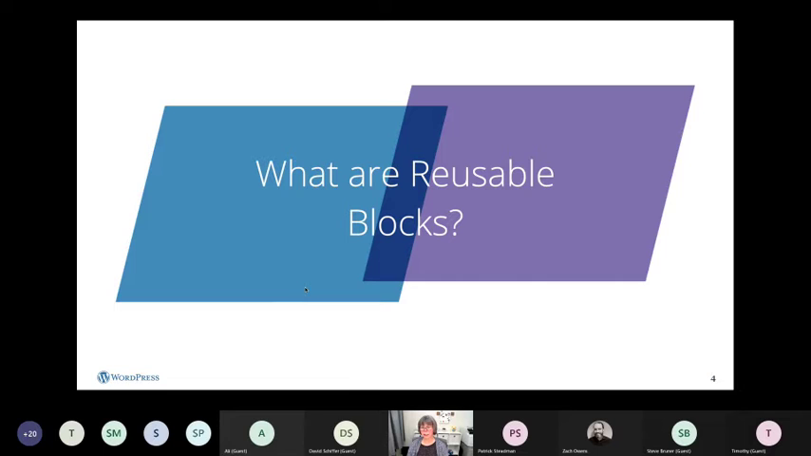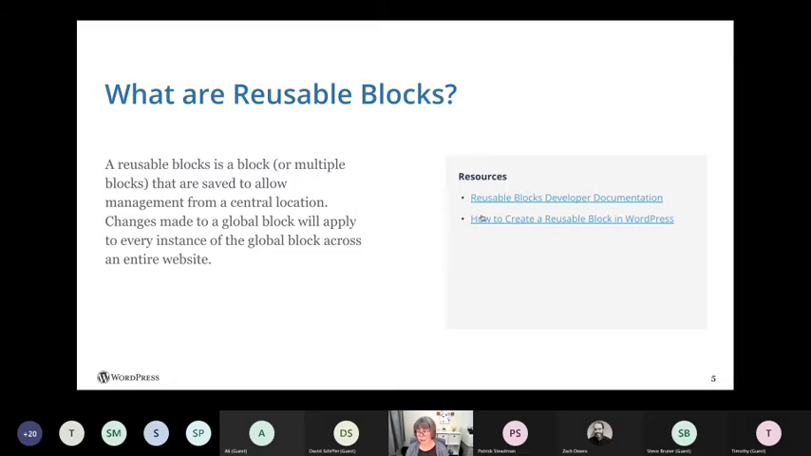So we're going to start by looking at what reusable blocks are. Timothy ran us through it just quickly, but basically a reusable block is a block or multiple blocks. If it's multiple blocks, it's going to have some kind of container block so that there's something around the grouping. That can be a group block, a column block, a cover block, anything that can have inner blocks. This allows you to manage the block or groups of blocks from a central location.